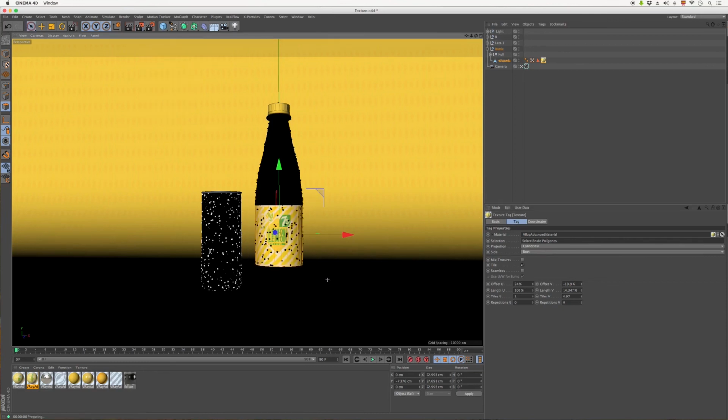Let's take a look at the label. There it is. And to add the label to the can, you just need to follow exactly the same process. So great, we'll leave it there for now, and in the next lesson we'll carry on with the rendering of the image. So I'll see you there.